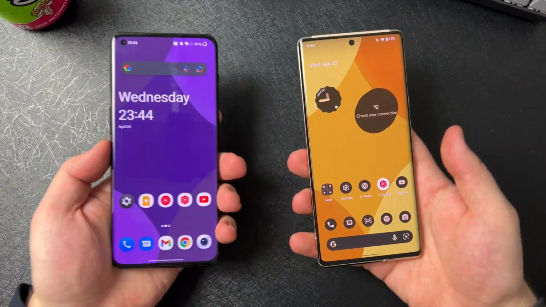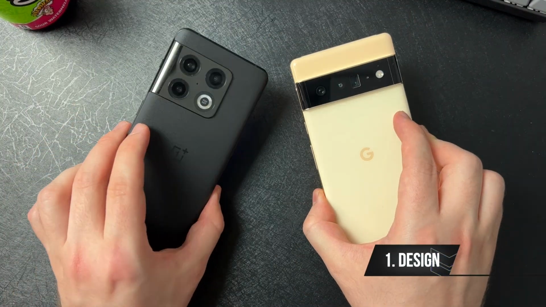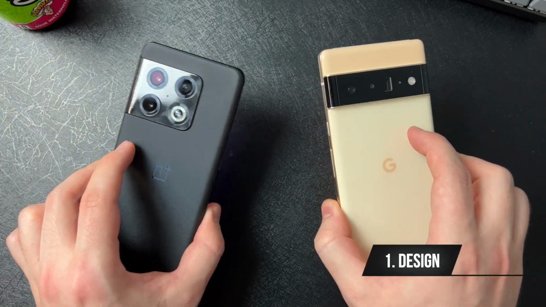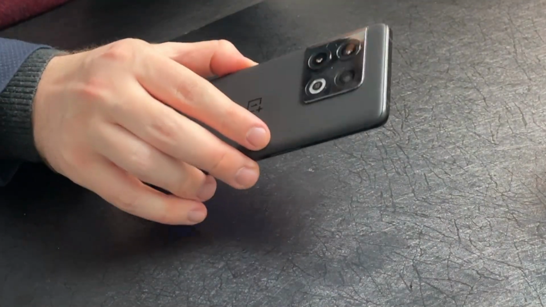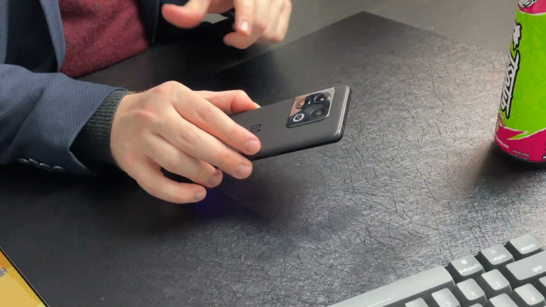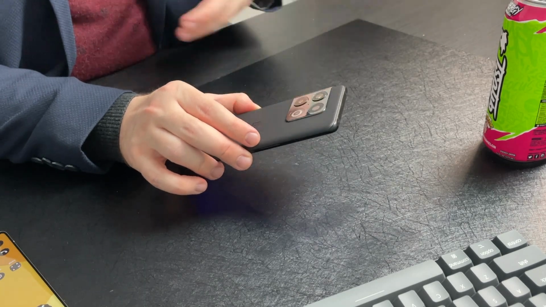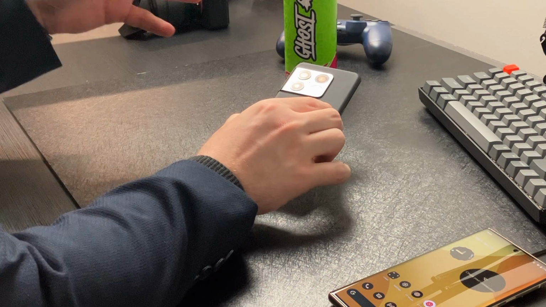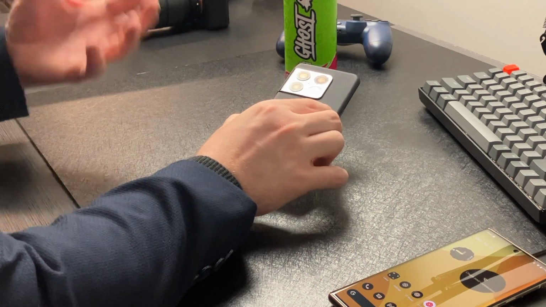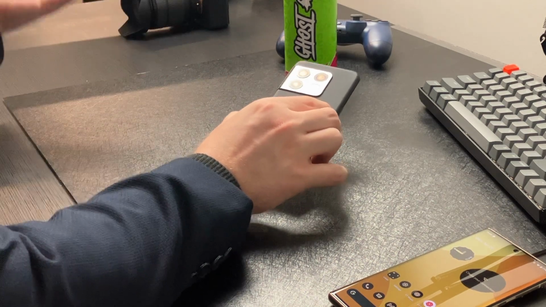Okay, so let's first start off with design. We can definitely tell they're both different in design aspects. Now, starting off with the OnePlus 10 Pro, OnePlus took homework from Samsung and decided to have a whole new camera module setup for the 10 Pro when you compare it to last year's OnePlus 9 Pro. And that is okay to copy, but it is what it is.